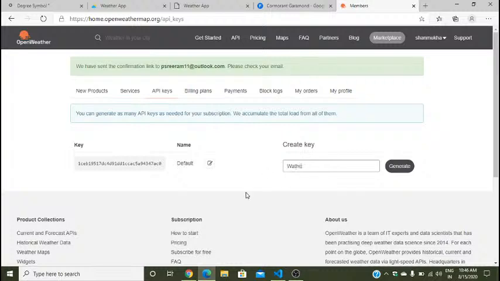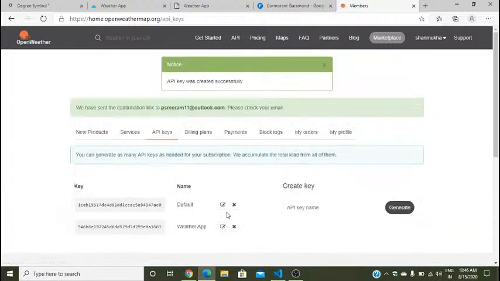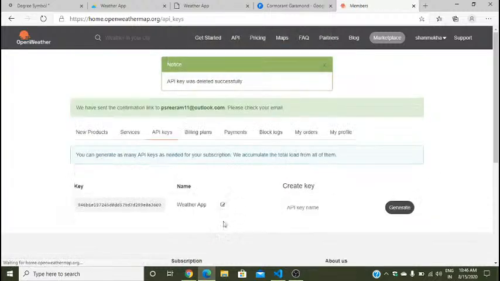Do weather app, and generate one. And I'll use this one. Copy. And now we'll go to this code.